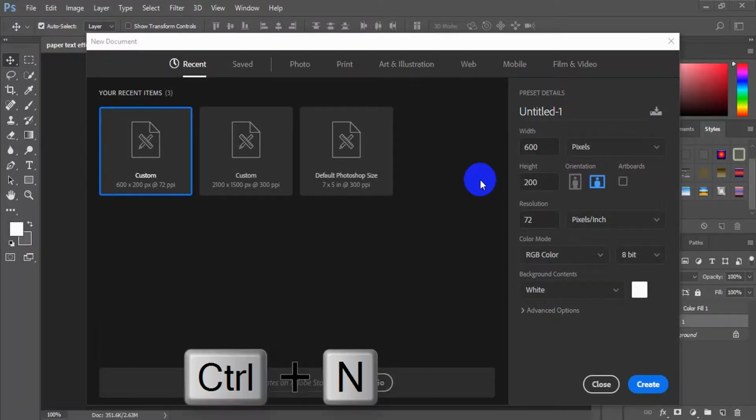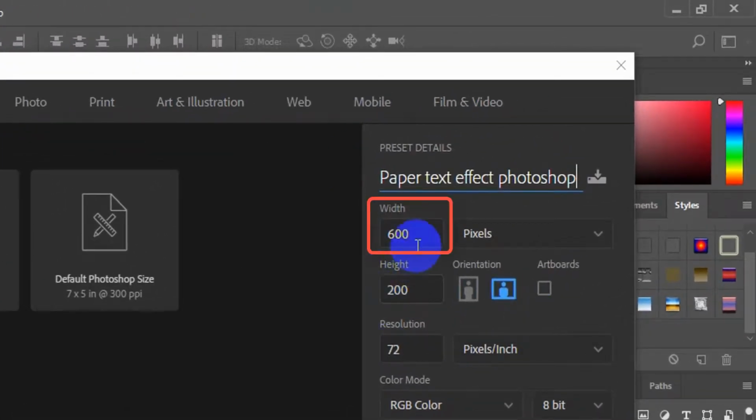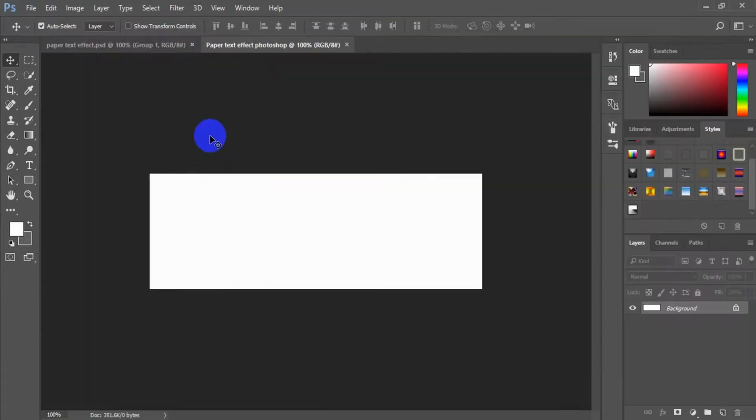Now, press Ctrl+N to create a document. In the new document, the name is Paper Text Effect Photoshop, then change the width value to 600, the height value to 200, the resolution to 72, and click the Create button. Now, go to Select, Move tool.